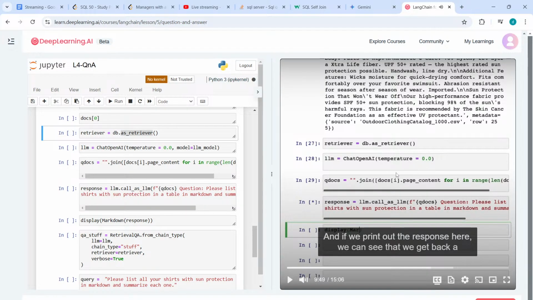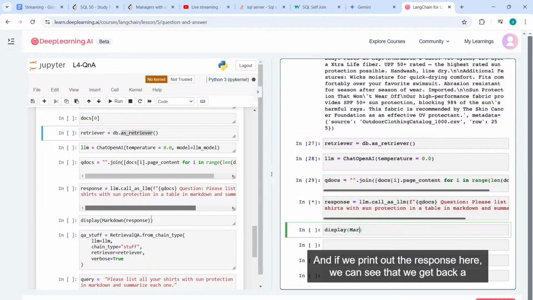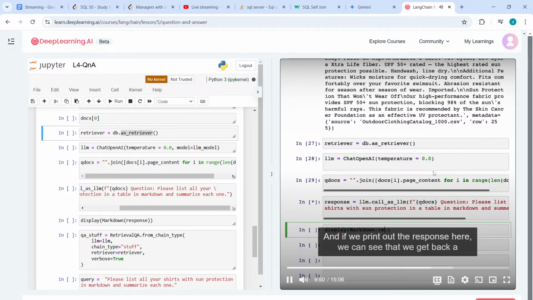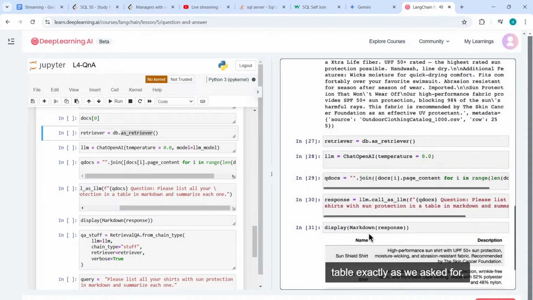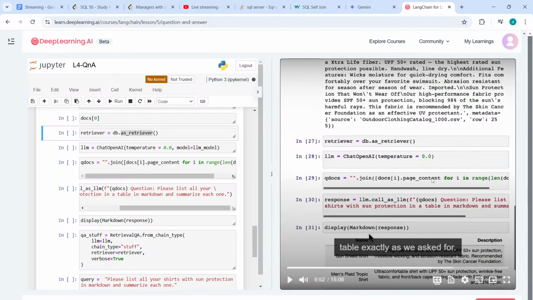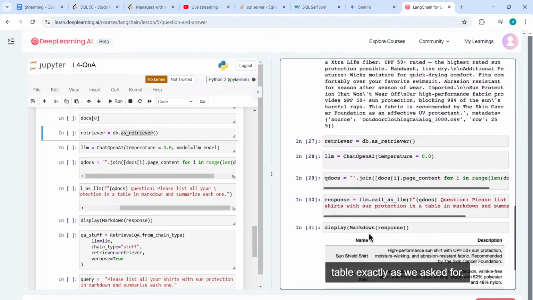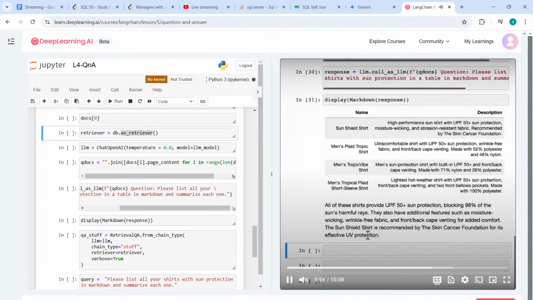And if we print out the response here, okay, this is RAG too. Okay, this is RAG. We can see that we get back a table exactly as we asked for, with sun protection.